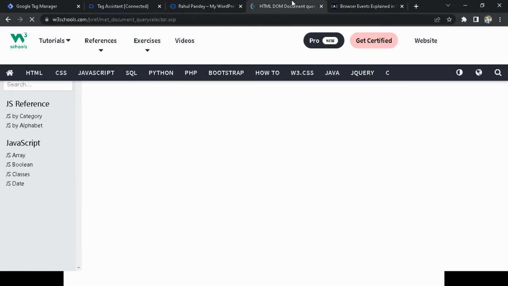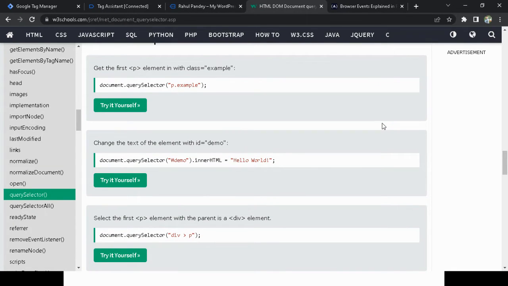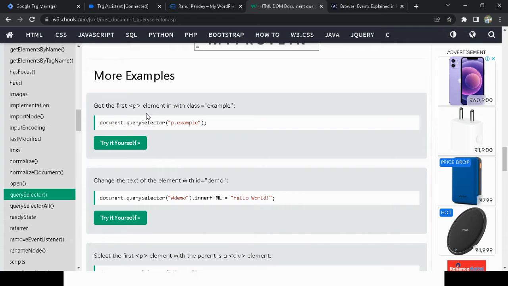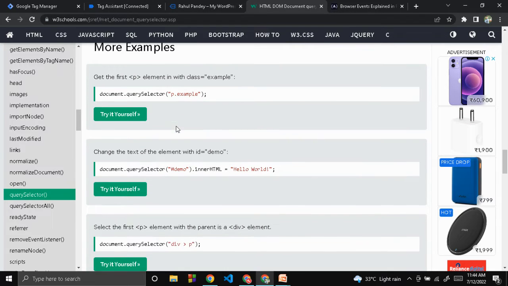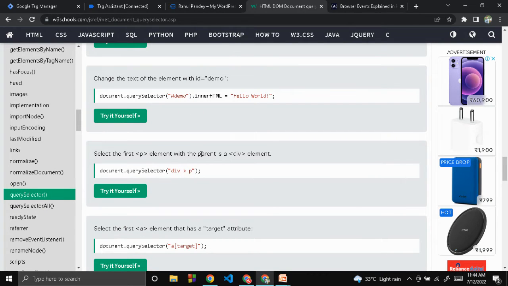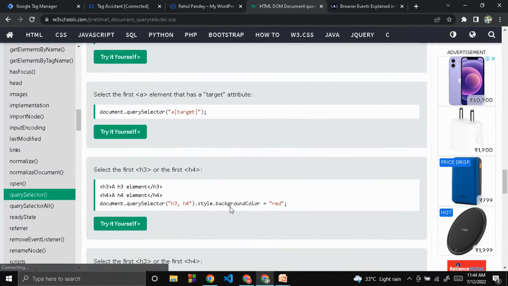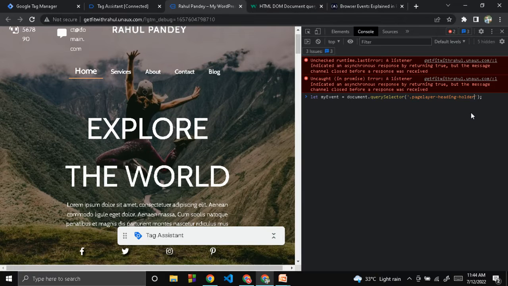We have this very good site here, W3Schools. In this we have rules for the query selector. You can search it, or I'll give you the link in the description. Here are examples, like with the class. Suppose we have a p element with class example, so we can write p dot example, because dot is used for class. And if we have id example, then we would use a hashtag, like here with id demo. And if we have a p element whose parent is div, we would write div greater than p. And this is for attributes: we can add square brackets here. So you can check it out. I will link it in the description.